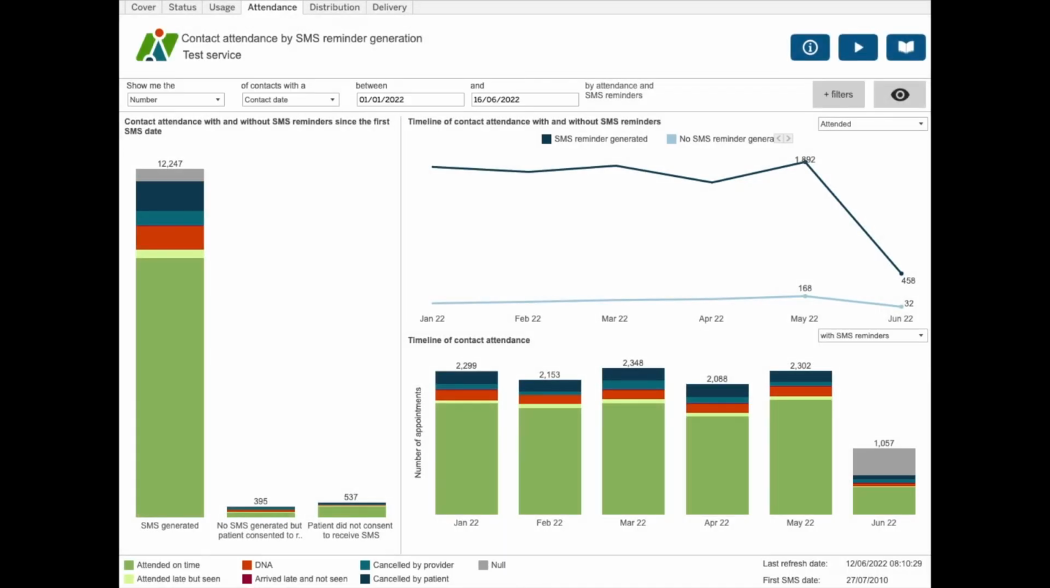The attendance dashboard, Contact Attendance by SMS Reminder Generation, looks specifically at whether attendance varies with or without an SMS reminder being sent. As with the previous dashboard, there are numerous filters that can be applied to limit which contacts are being considered. The chart on the left looks at attendance where SMS reminders have and have not been sent.